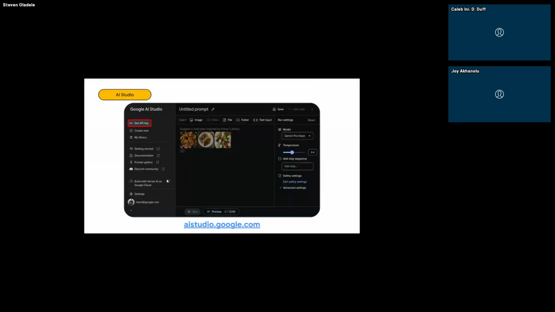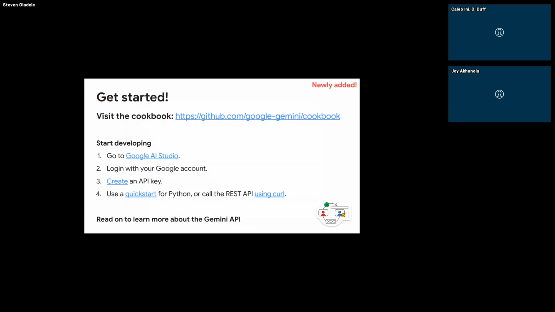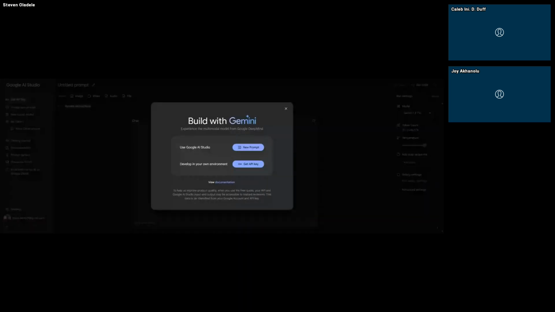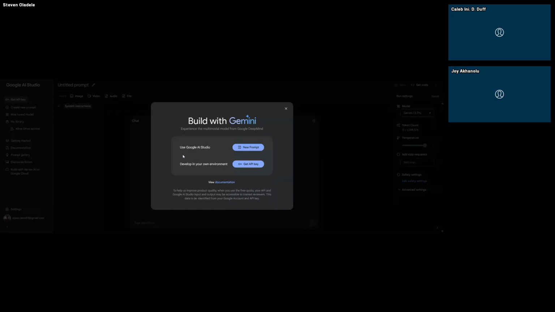If you're not very familiar with Google AI Studio, I'm just going to share the link here so that you can go through it. But if you're a developer, maybe you're already familiar with it, so please check out that cookbook. It has really interesting tools and practices that you can use. If you're just getting started, go to aistudio.google.com. If this is your first time, you're probably going to be met with this dialog box.